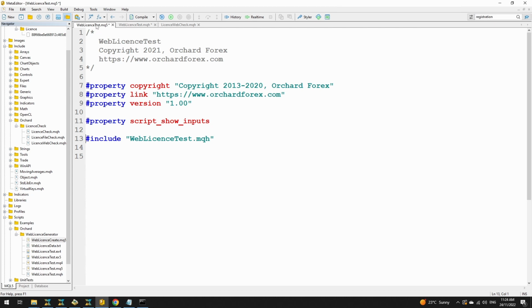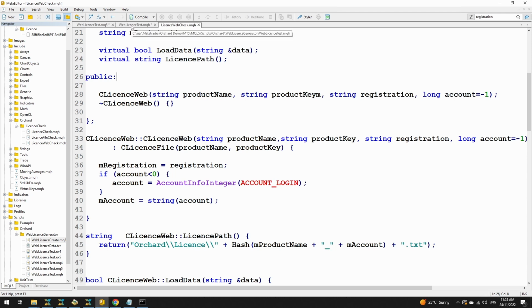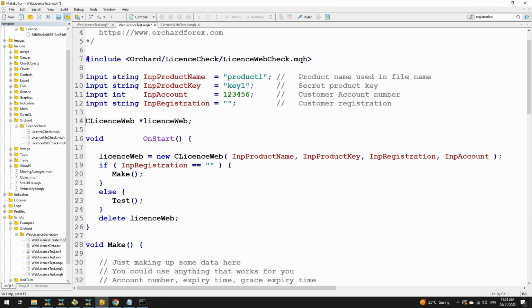So here we've got web license test.mq5. This is just the starter file. Web license test does all of the work, and web license check, or license web check, actually checks the license files. The registration code on GitHub is the same as the file name without the .txt extension. So I can do away with this because I can calculate that registration from the rest of this information. So let me just get rid of that.